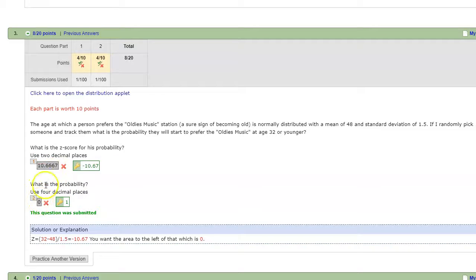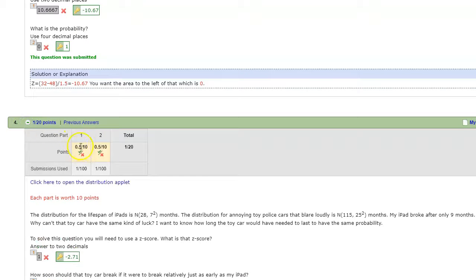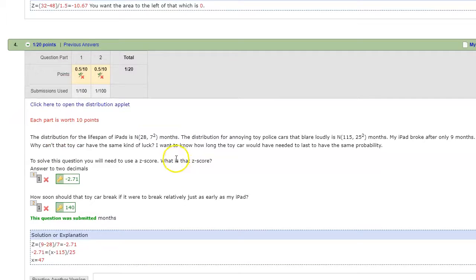So 0 would have been the correct answer with the negative 10.67. It's not the correct answer with the positive 10.67. So this is a way of trying to give you partial credit. I'll bet if I scroll, oh, look here. See this? 0.5, 0.5. In other words, really low partial credit. I mean, at least it's a probability between 0 and 1, but these answers just don't make sense. So you didn't get partial credit.